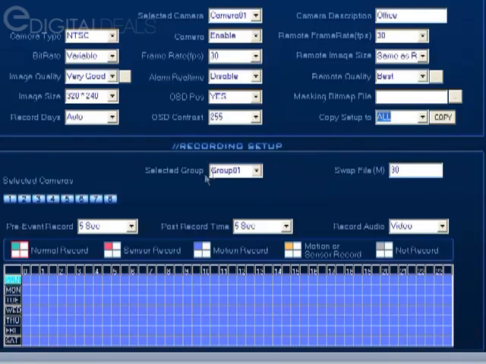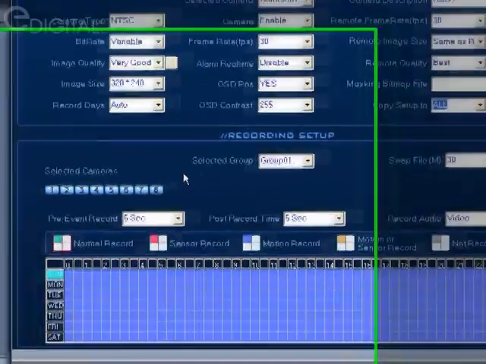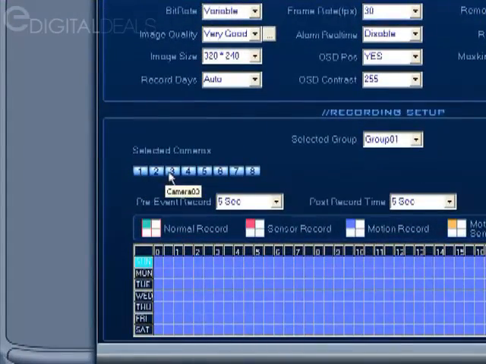For instance, you might want camera one, and right now they're all selected. When you see it highlighted in blue, it means they're all selected. So I'm gonna go ahead and deselect all the cameras so that we start from scratch.